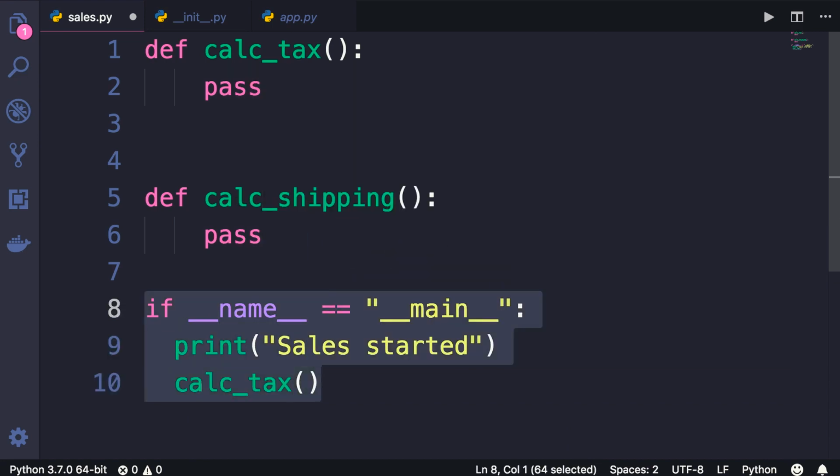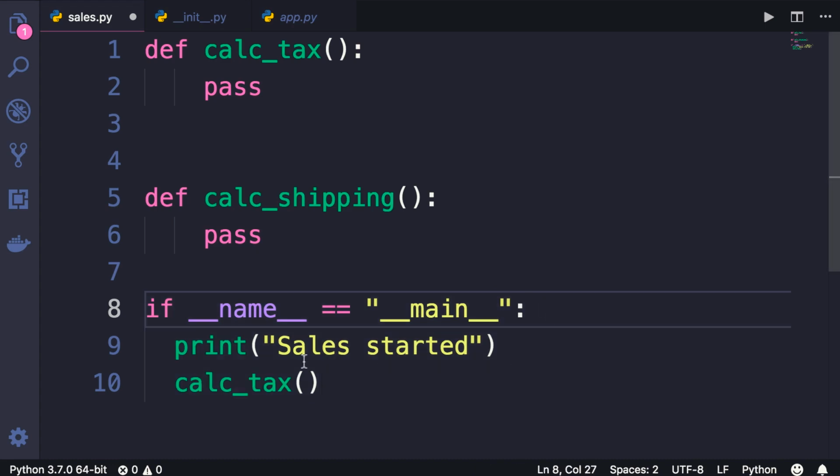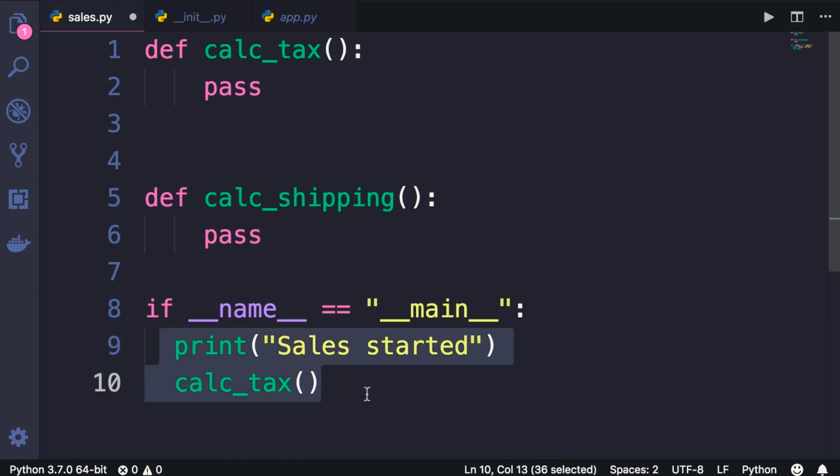With this code, we can make this file usable as a script as well as a reusable module that we can import into another module. So if we run this file directly, the name of this module will be __main__, and here we can have any initialization code, or we can call one of the existing functions in this module.